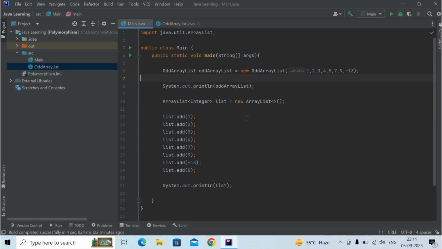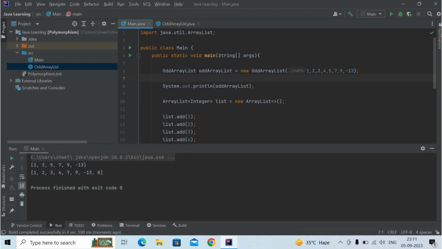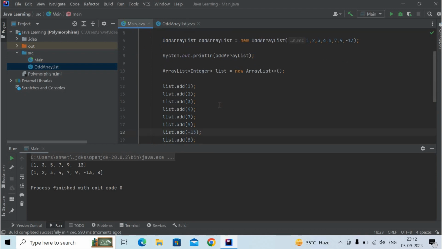When we print out the list, the odd array list should only have odd numbers while the regular array list will have all the numbers that we have added. So let's try to run the program. As you can see, 4 is excluded from the odd array list, and all the numbers are added in the regular list.